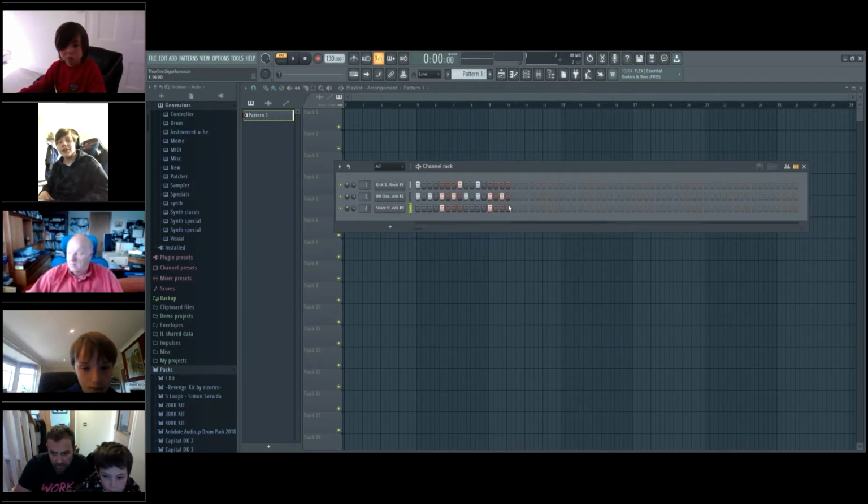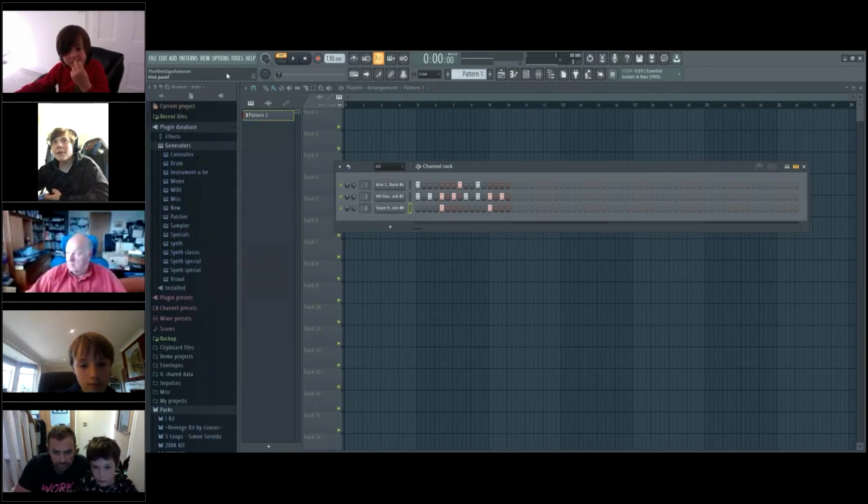So if you click space, you should be able to hear your pattern. If you're happy with it, great. You've just made your very own drum pattern.